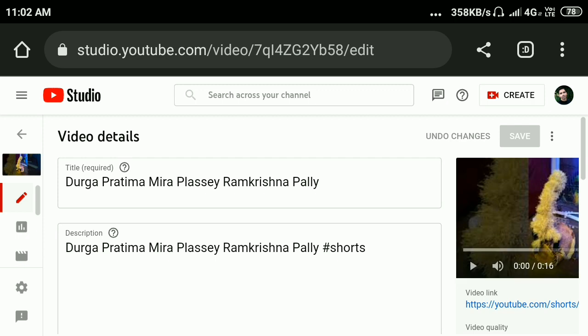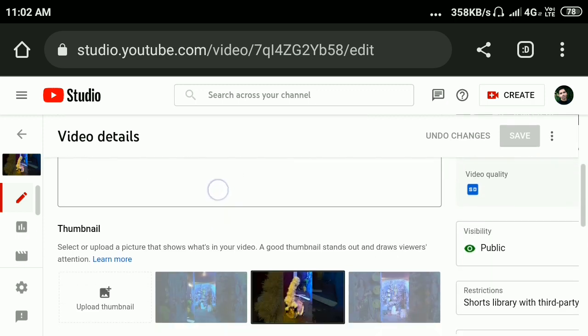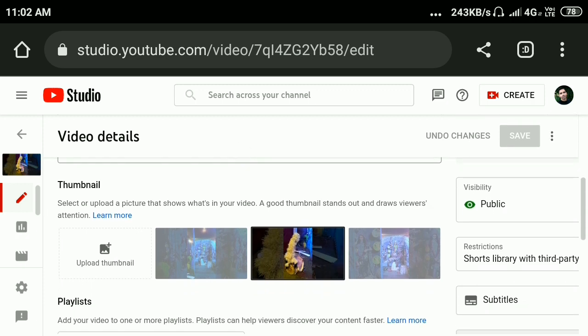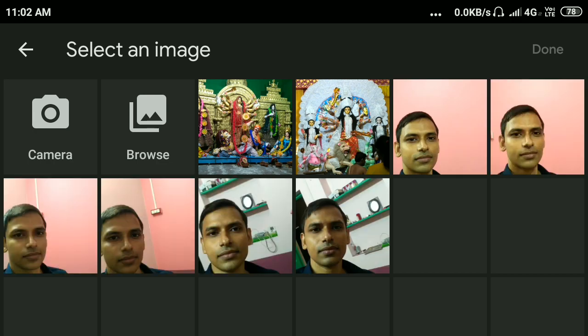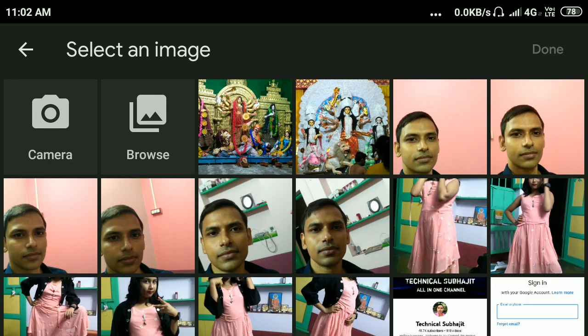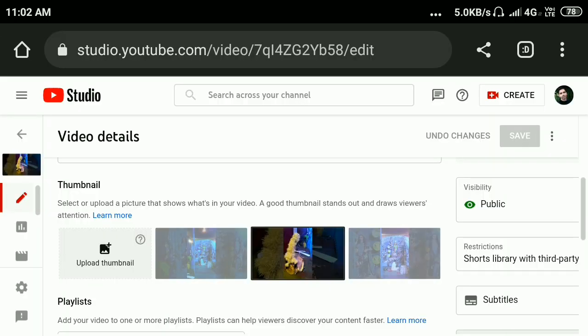Scroll down. Here you will see the thumbnail option. You can upload, click upload thumbnails like this. Your all gallery photos will be open like this. You can select any picture from here, or you can select any thumbnail from here. You can tap on any thumbnail here.